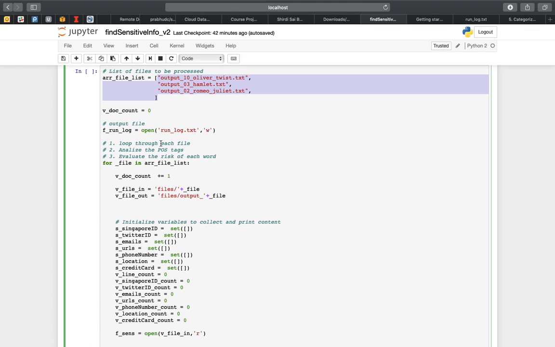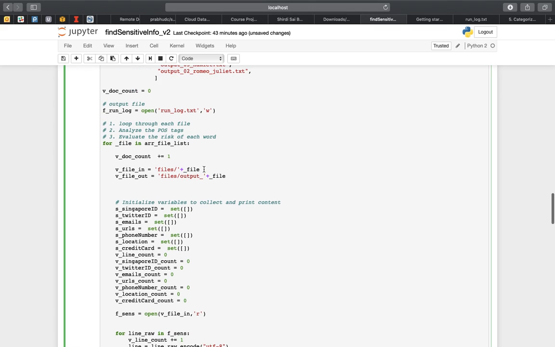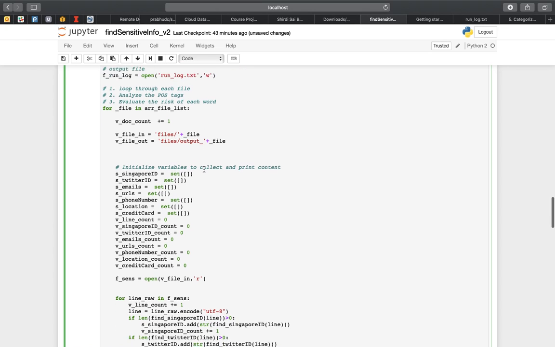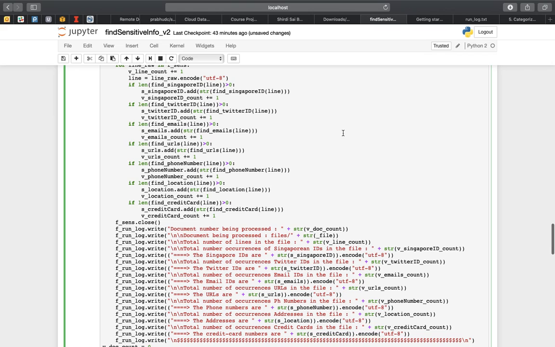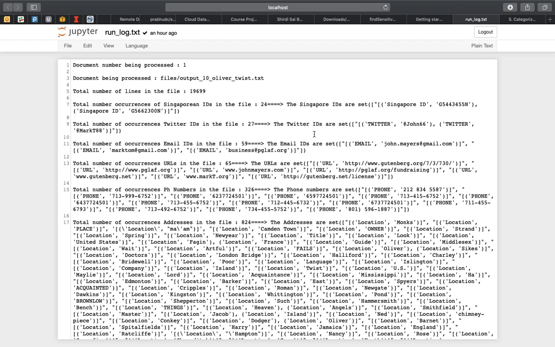So we loop through each of the files. We analyze the POS tags and evaluate the risk of each word. Why don't I just run this and show you the output? So this is the output which gets generated.